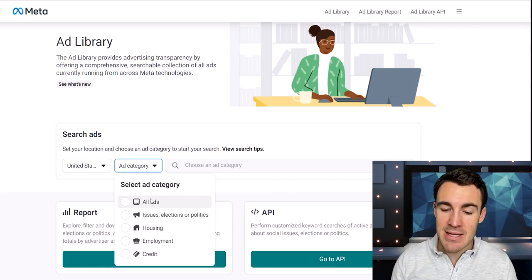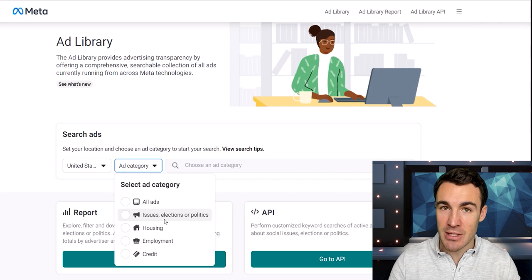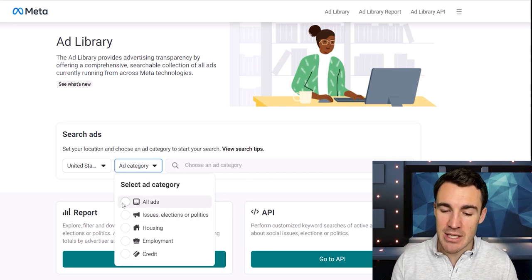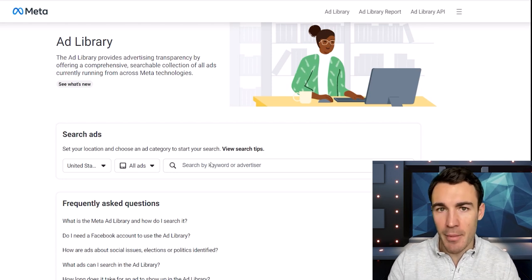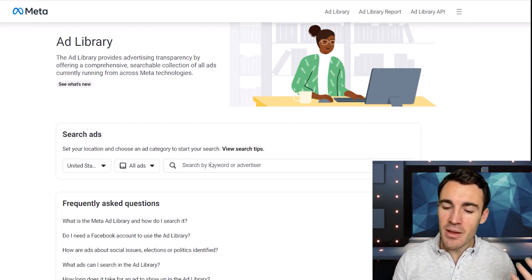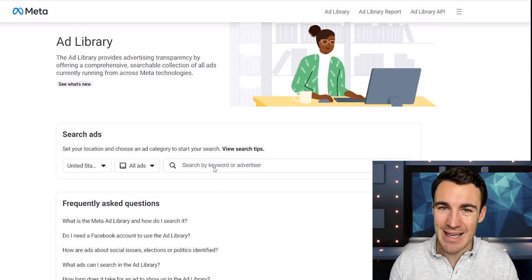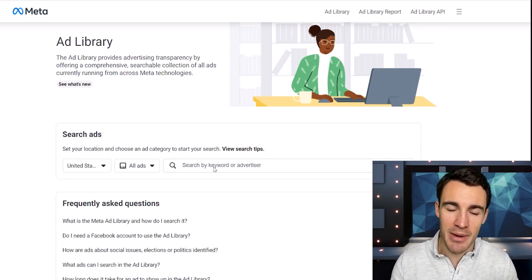Then we get to the categories. There are special ad categories, so you can see ads within specific things. I would recommend starting with all ads for most advertisers. That's what's going to apply the most. You can always get into the other stuff later on. Then we need to search. You can either do so by keyword or advertiser. I usually recommend doing it by advertiser.